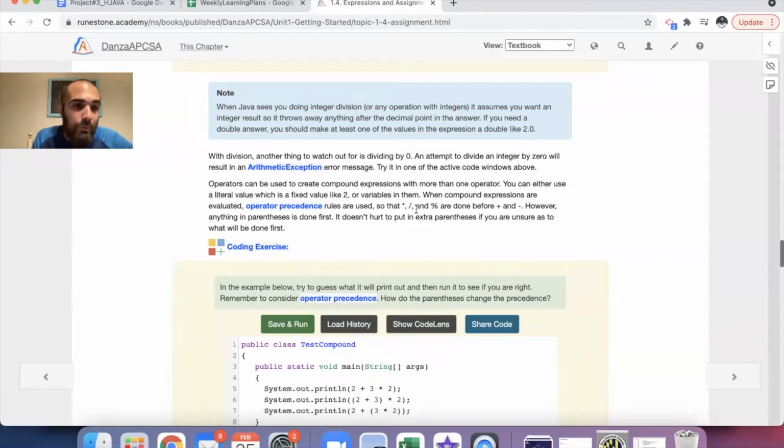I mean, you learned order of operations, PEMDAS, in Algebra 1. If you don't know order of operations, then P stands for parentheses, E exponent, MD is multiplication and division, and AS is addition and subtraction. It says, however, anything in parentheses is done first. It doesn't hurt to put in extra parentheses if you're unsure as to what will be done first. Okay, I always find myself putting in too many parentheses as well, just because I want certain things done first and to make sure the computer does it the way I want it.